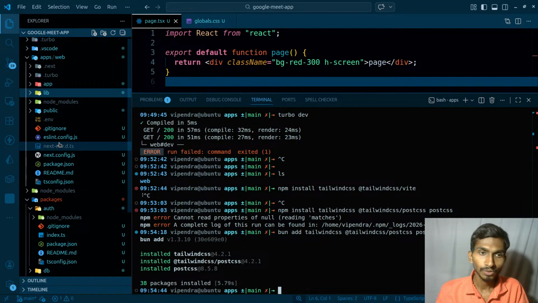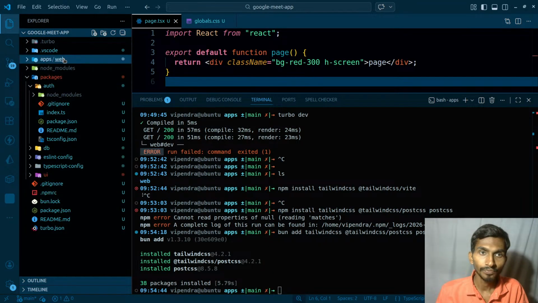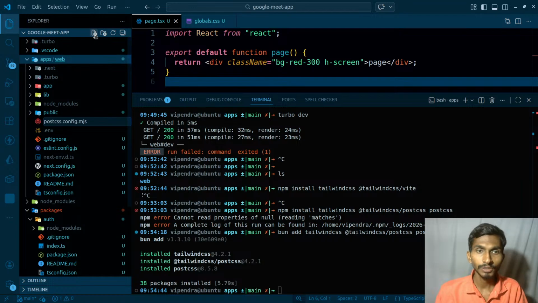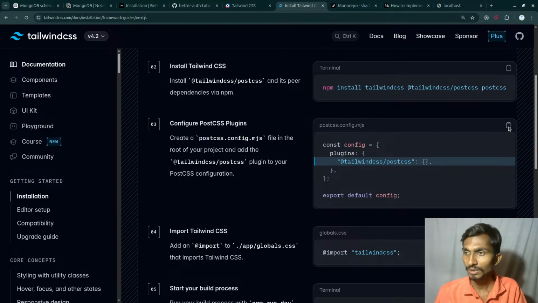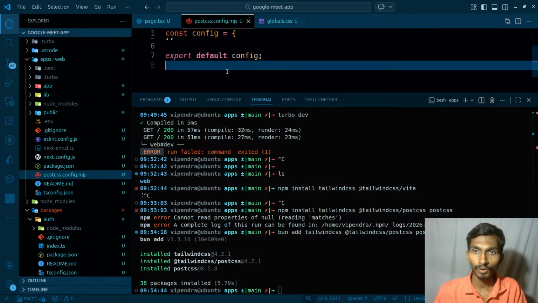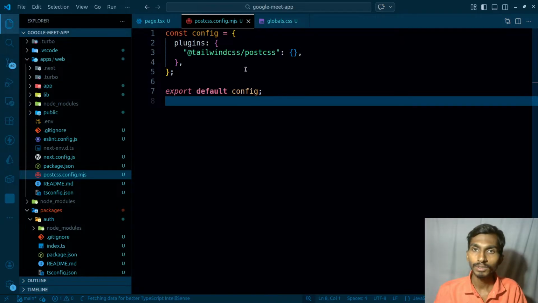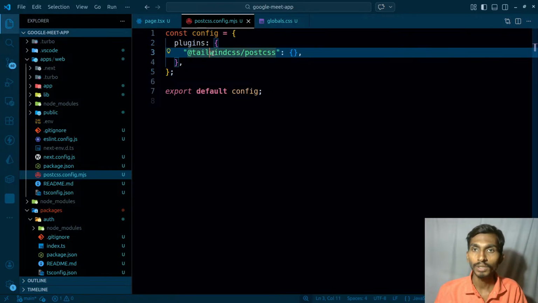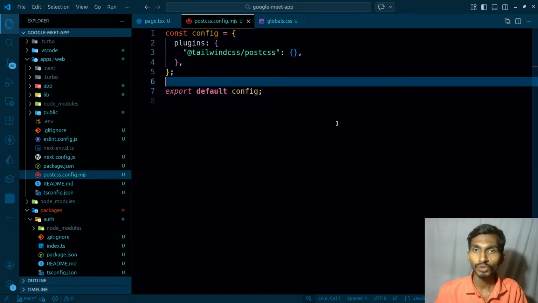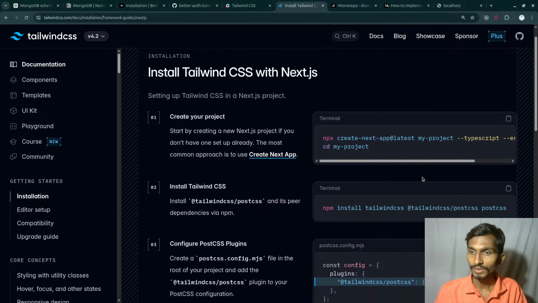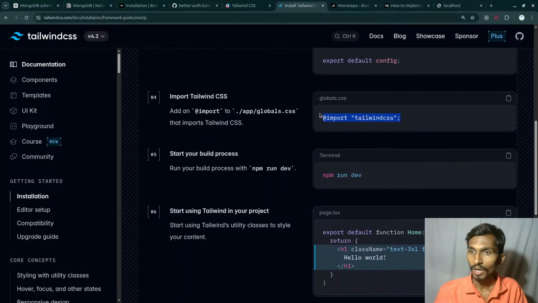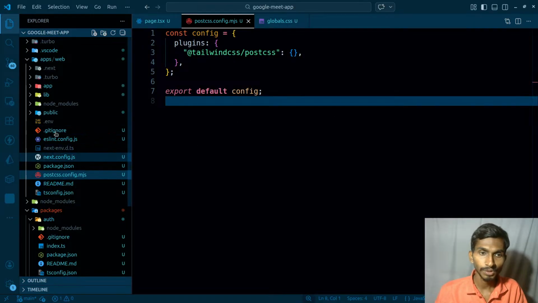So in that case, let's go ahead and inside web I will just simply create this file, postcss.config.mjs, and inside this particular file I'm gonna be just simply copying and pasting all the things from here, and that is it. This is how I'm gonna be going ahead. So config plugin @tailwindcss/postcss, and over here we can configure the stuff. Once that is done, then I will import this in global.css. So I will import Tailwind CSS over there.